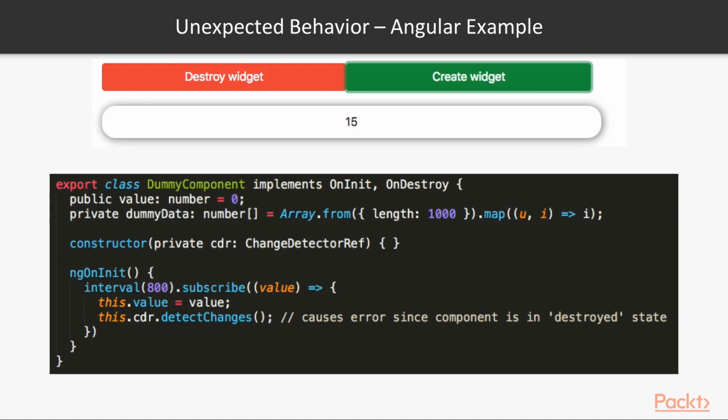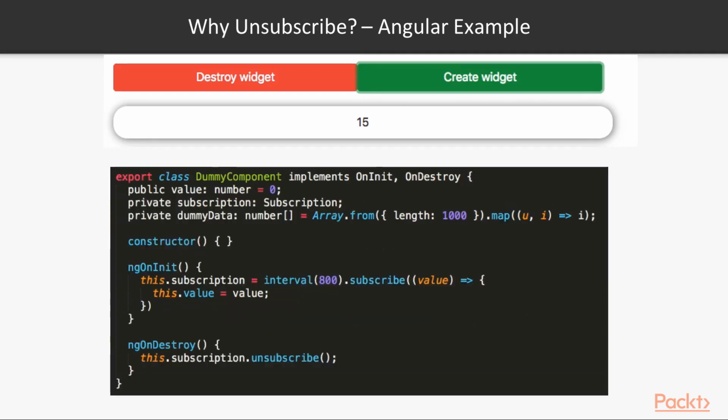But there is one more drawback here. We call the change detector to tell Angular that this component view should be updated. But from Angular's point of view, the component is destroyed. And when we call the change detector for it, Angular will throw an error. How to do that right? Here we save subscription objects, and in the ngOnDestroy hook function, call unsubscribe. Now no unneeded subscription is left, and the garbage collector can remove the component instance from memory.